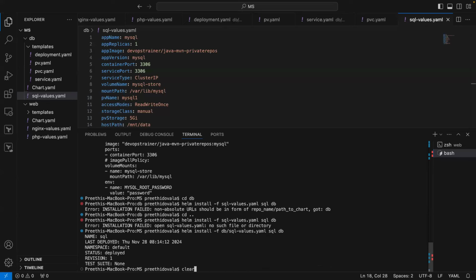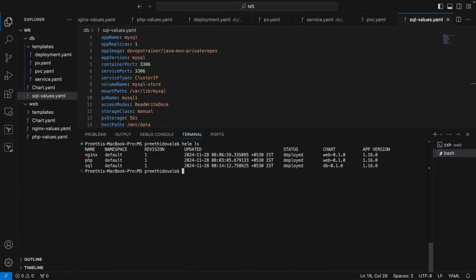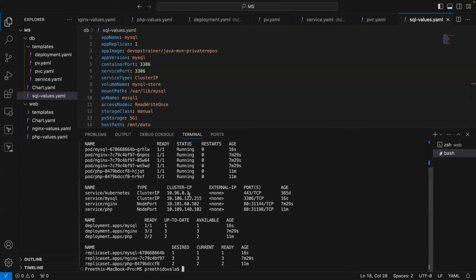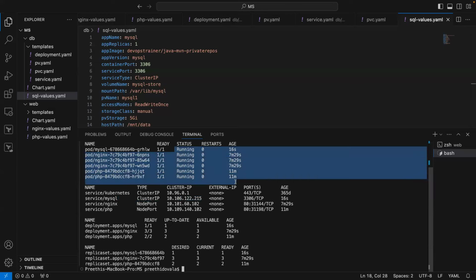Right, it says it is installed. Helm ls, we can see that. And kubectl get all to see all the components. Right, SQL is installed, SQL pods are all running. And now if you submit, perfect, right? It's working as expected.